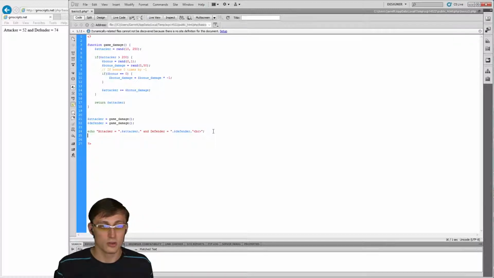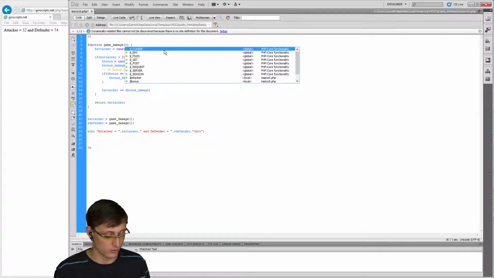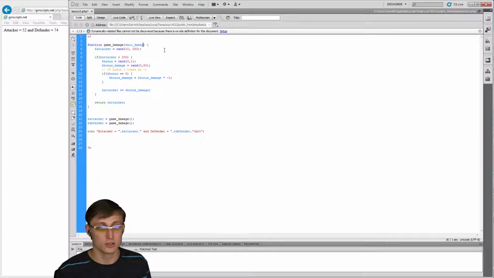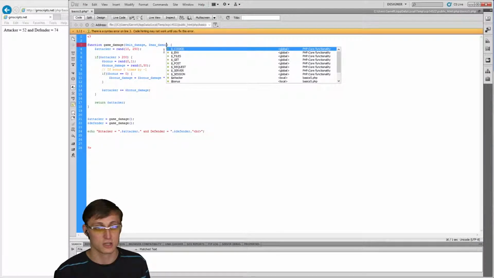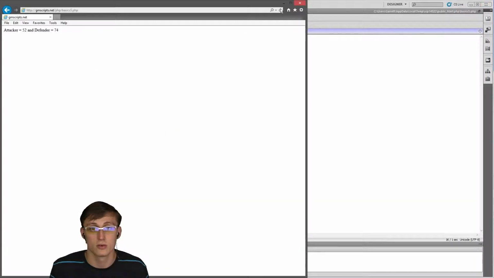Now, what happens if I want to upgrade game damage? Now, I say upgrade it. I mean pass parameters to it. Right now, there's no parameters or variables being passed to game damage. So let's define a variable. Let's go minimum damage and max damage. Now, how I'm doing this right now, I'm not using those variables. Now, will it cause an error if I do it down here? Yes. I go refresh here.